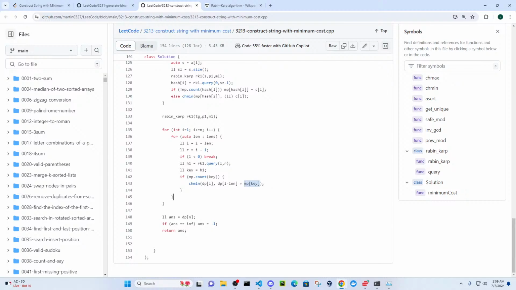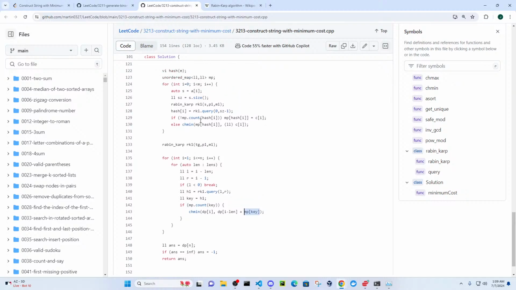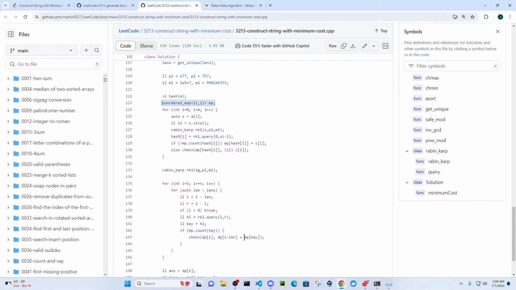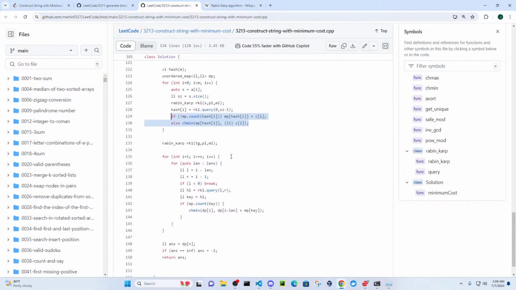I previously defined my MP. Where is it? MP is at line number 123. It's an unordered map that maps a hash value to the minimum cost that has that hash value. If you look at lines 129 and 130, I define MP[hash[i]] as C[i], or if there is an existing value, I take the minimum with the new value. So MP[key] is the additional cost, and I take the minimum over all the transitions of len.